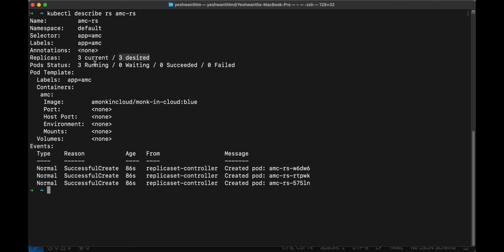And the status of the pods is 3 running. If anything is waiting, it will show as waiting. When I say waiting, if there is no resource on the particular node, and a pod needs to be created but there is no space, then it will show as waiting here. If any pod has failed, it will show that here. In the pod template, this is the image that we are using. This is the port, host port, environment, mounts, volumes, all the things will be there in the describe command. So these are the commands that you can use in order to work with the replica set.